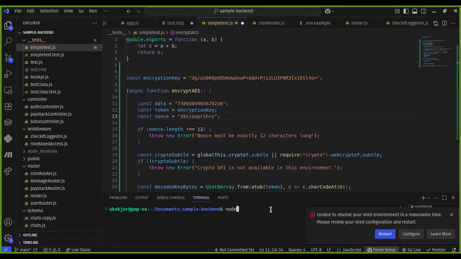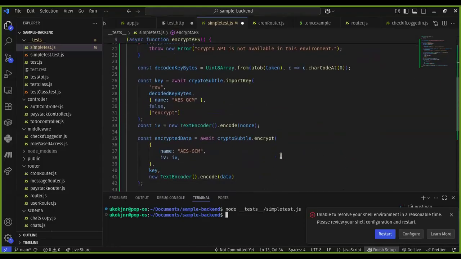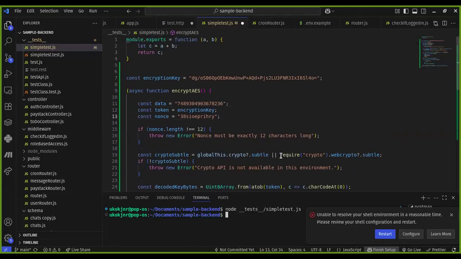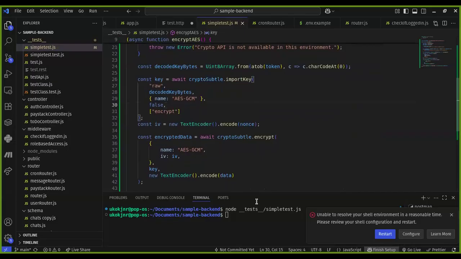So I'll just say node tests, simple test.js. I don't know if that is going to run. Did I see it? Okay, cool. So I've gotten a card number. I'll just copy it, paste it as my card number.